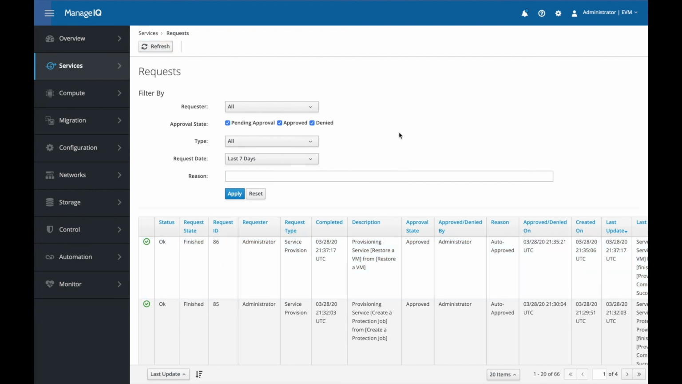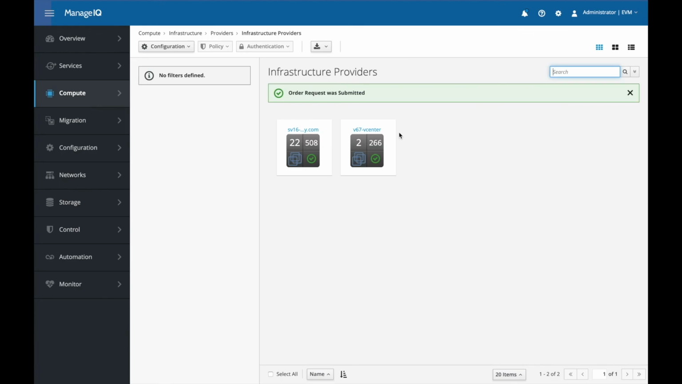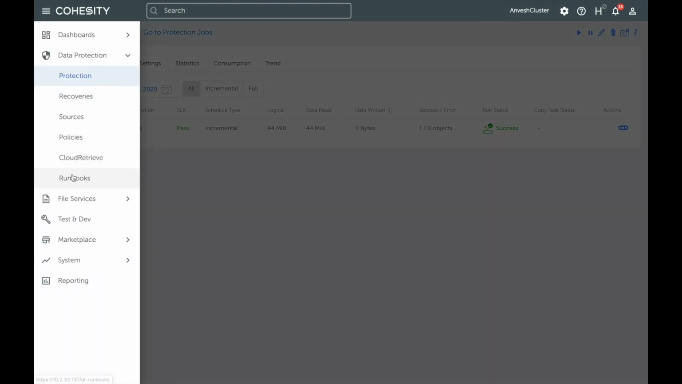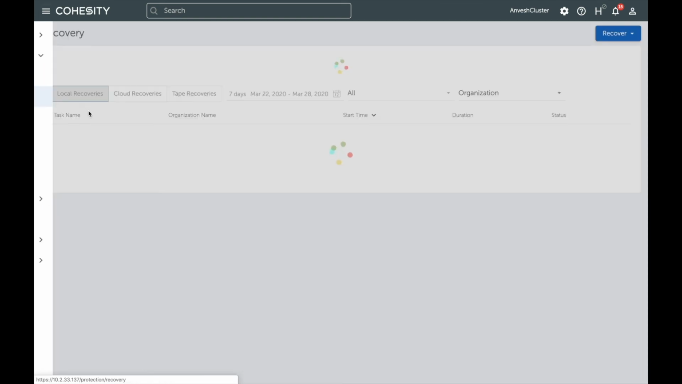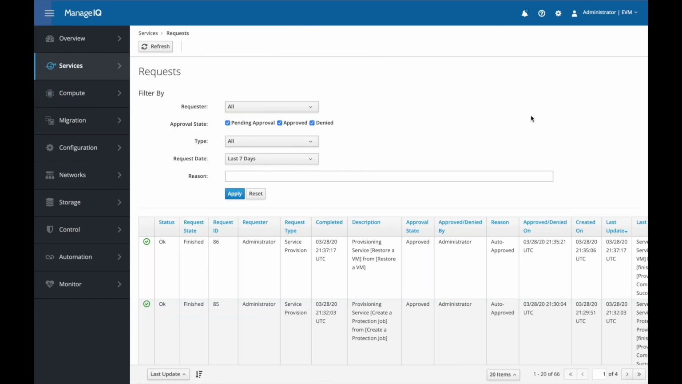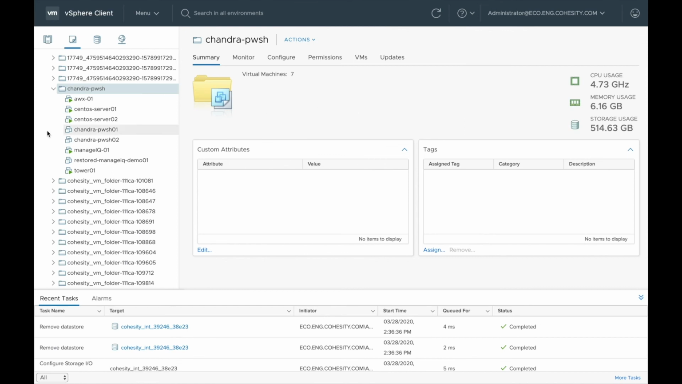To verify this, go to the Cohesity cluster and go under the Recoveries tab. We can see that the job is created and successful. To verify it, let's go to the vCenter and see if the VM is recovered. We can see that the VM is present here. This concludes the demo.